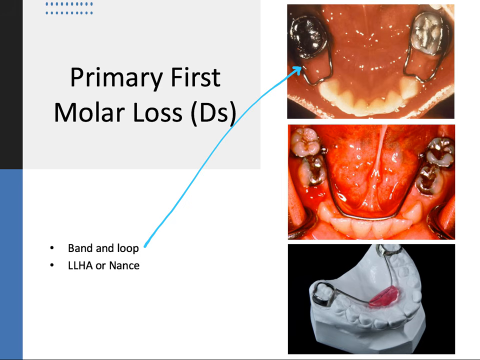Or we can use a lower lingual holding arch, which we see here, and you can see how the D's were lost prematurely on either side of the arch. Or we can use a Nance appliance, which is shown here.